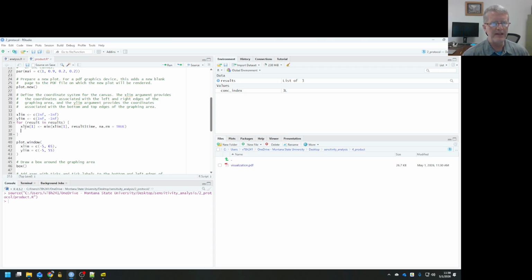Now we want to do the exact same thing for the maximum for the xlim. So that means we just need to change these to a 2 and change this to a max. So the first time through this loop, the xlim second index is going to be minus infinity, and it will compare that to the results of the time to figure out what's the maximum time.